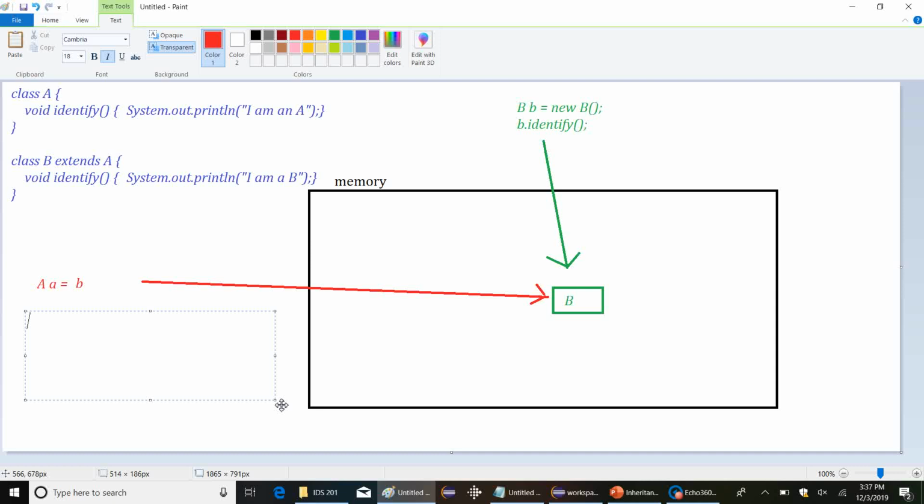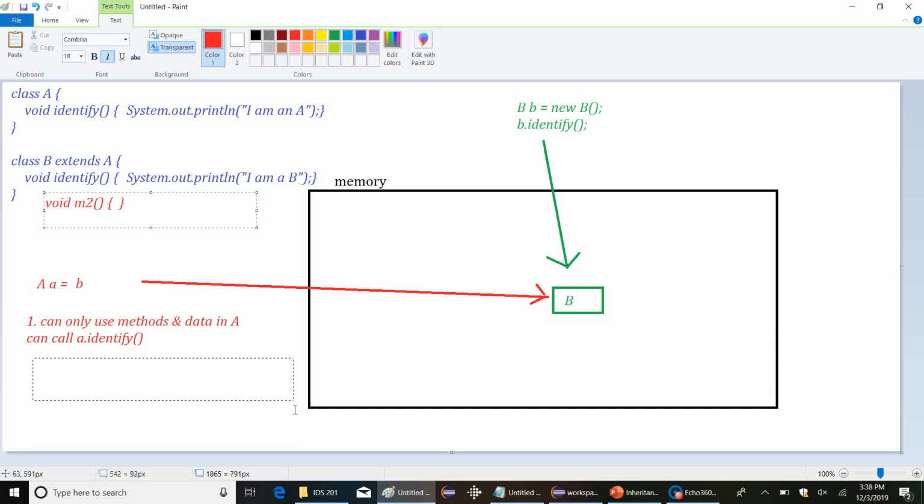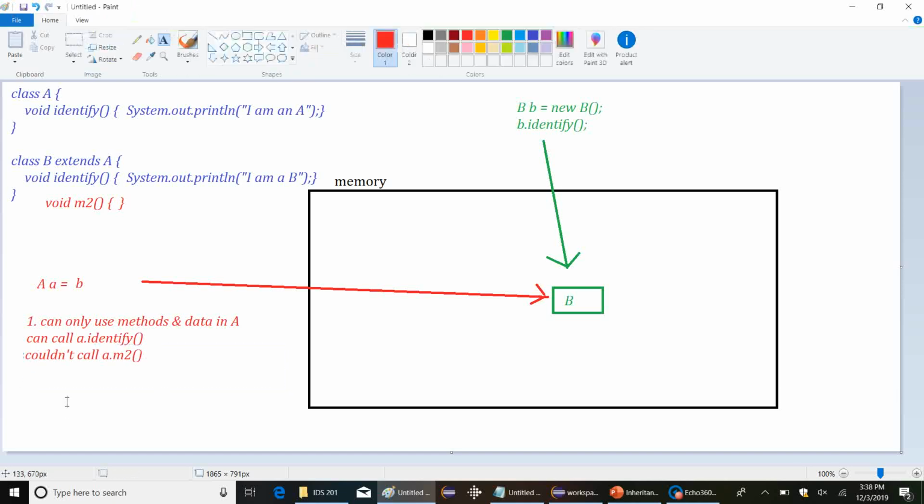What's the difference? Well, number one, I can only use methods and data in A. So I can call the identify method, for example, and call A.identify because it exists in class A. But if B had a new method, such as void M2, and something happens there, I couldn't call A.M2 because the M2 method does not exist in class A.